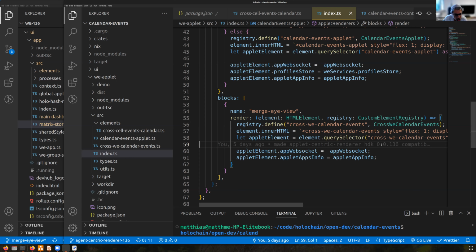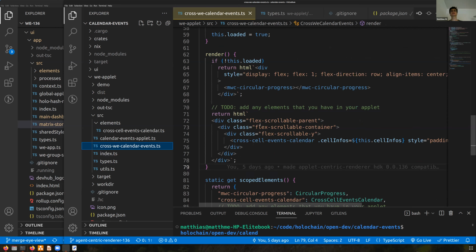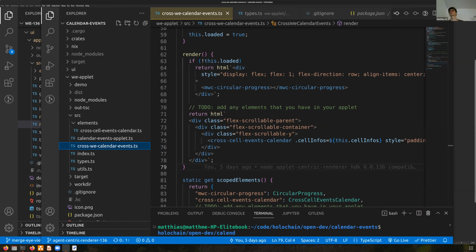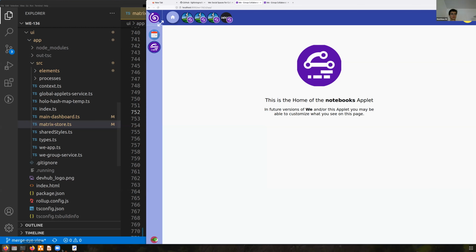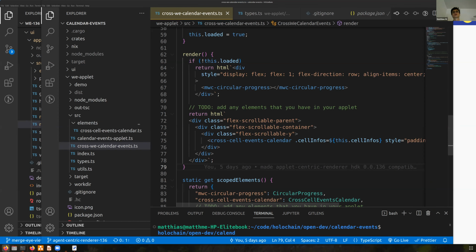And what is the cross-We calendar events? That's basically the component that I used to show. I killed the process now, but if I clicked here, I saw the events of all the different instances on one page. That's the cross-We calendar events element.